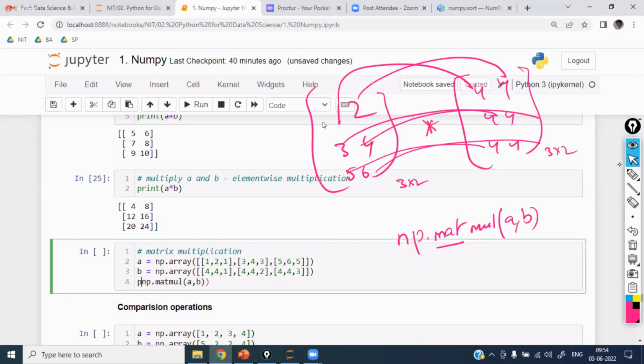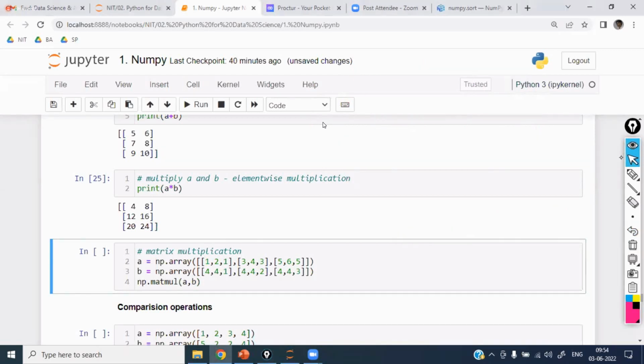No need to write even the print also. Just matmul, matmul of a comma b. So now if you apply here 1, 2, 1, 3, 4, 3, 5, 6, 5, 4, 4, 1, 4, 4, 2, 4, 4, 3. You are having like this.